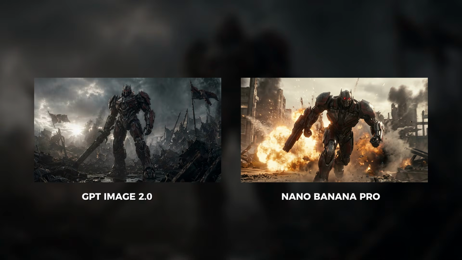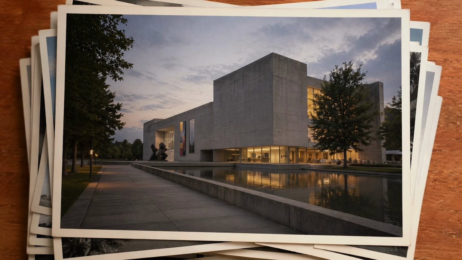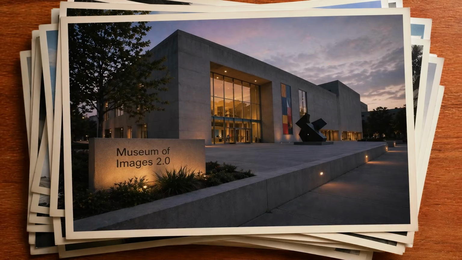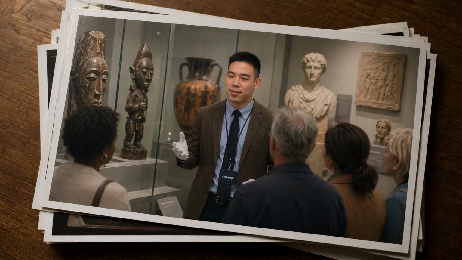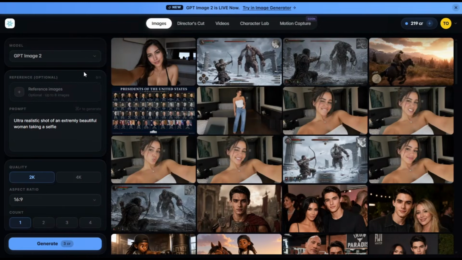And if you look at these examples side by side, you can clearly see it. The Nano Banana Pro outputs feel more cinematic and refined in that particular style. But apart from that, in almost every other category, whether it's realism, general compositions, or character consistency, GPT Image 2 is clearly ahead. And now, let me show you something really powerful.